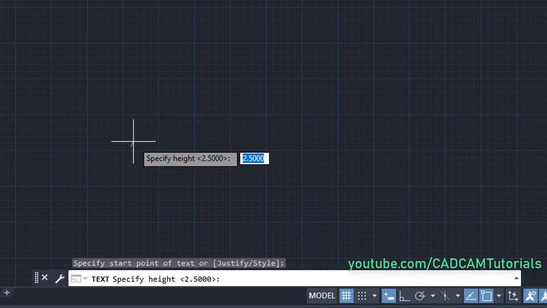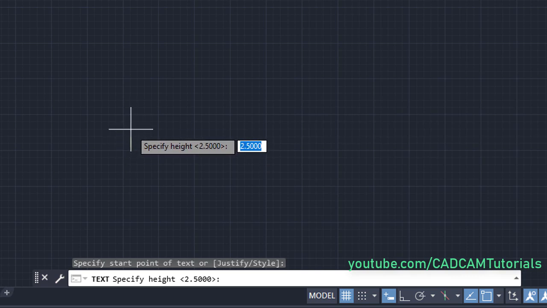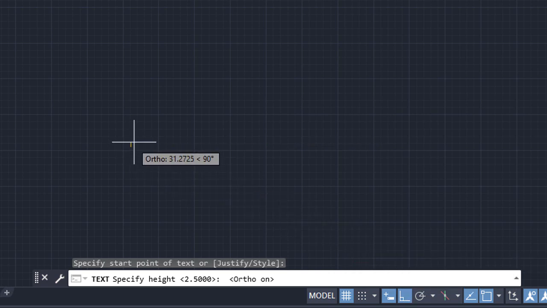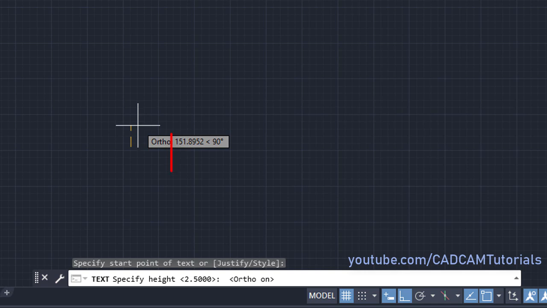And if you want to get judgment by moving your cursor, then you will have to make ortho on. So click here. When you make ortho on, it will show length here. So from there also you can take judgment, using that length as a reference. Suppose I want a height of 150. So I will type here 150 and press enter.